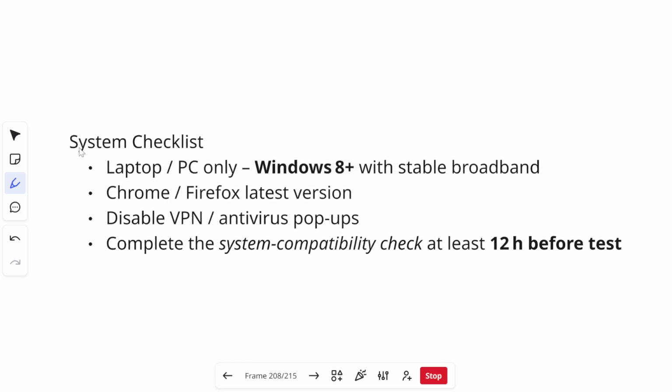Okay, now talking about system check. You should have a laptop or PC, only with that can you give the exam, and you should have Windows 8 plus with stable broadband. You should have the latest version of Chrome or Firefox. You should not have any VPN or antivirus enabled, because that might interrupt your examination.